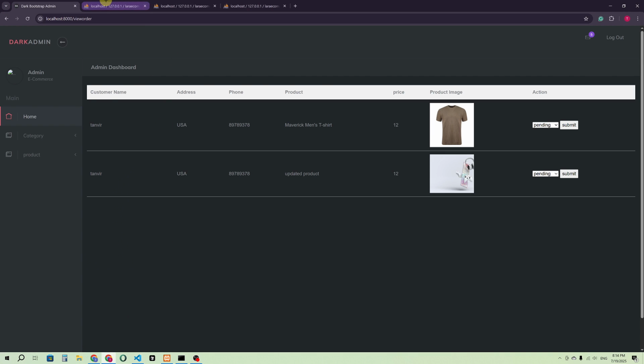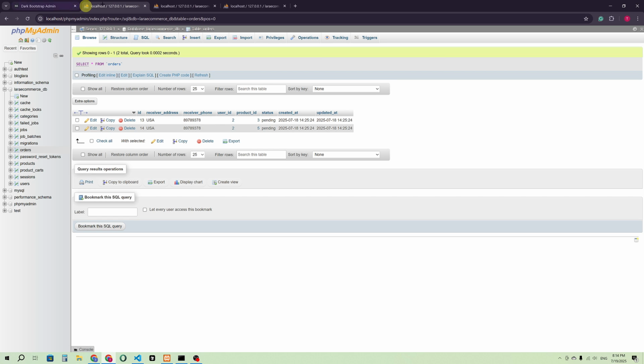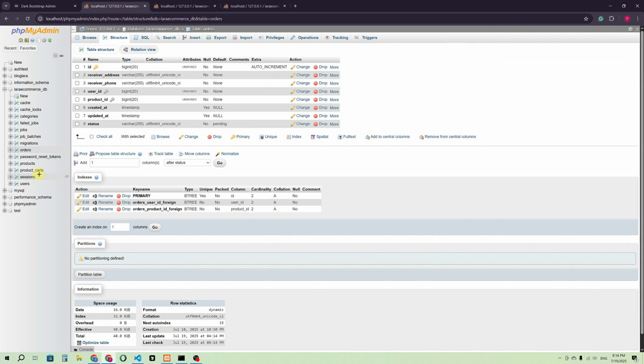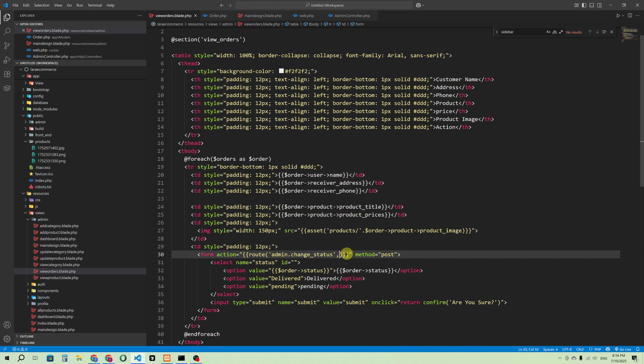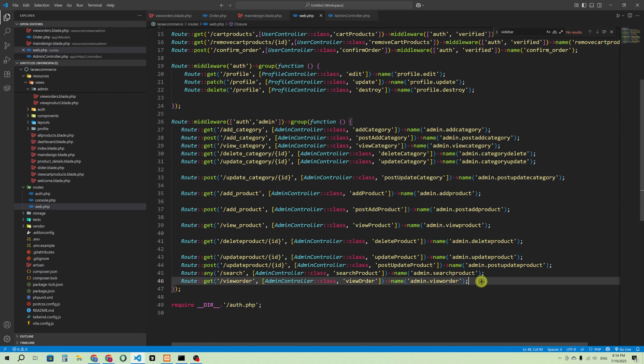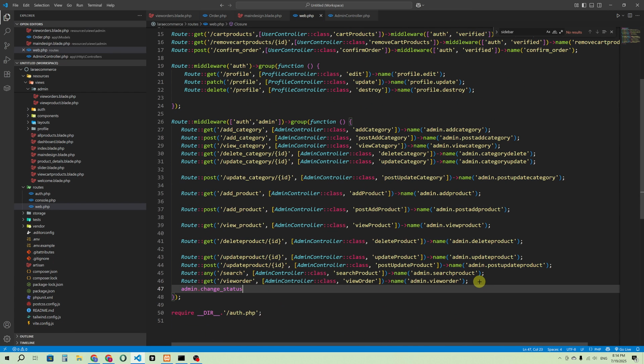So here we will go to the database, and here I'm going to go to the structure. Here you can see we have ID primary key, so I'm going to copy it, and I'm going to say here that okay, I want order ID to actually pass here. So now let's copy this route, okay, and we are going to go to the web.php here, and here we have admin middleware, and here we are going to paste it.